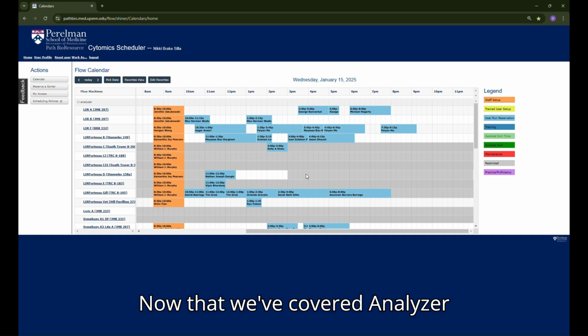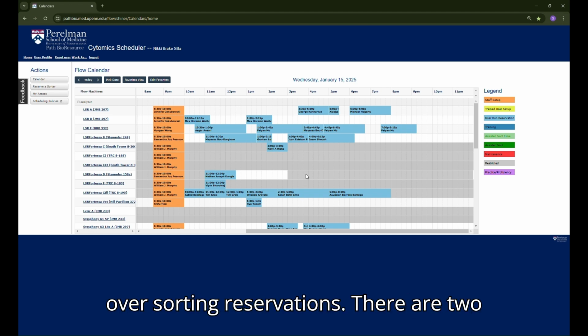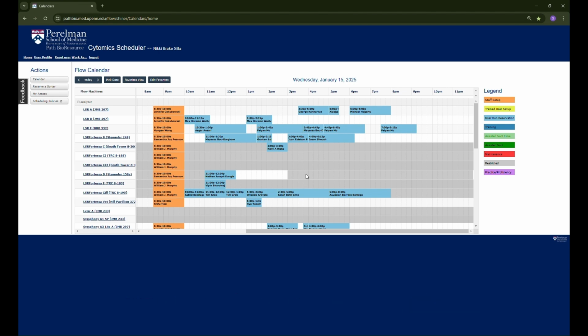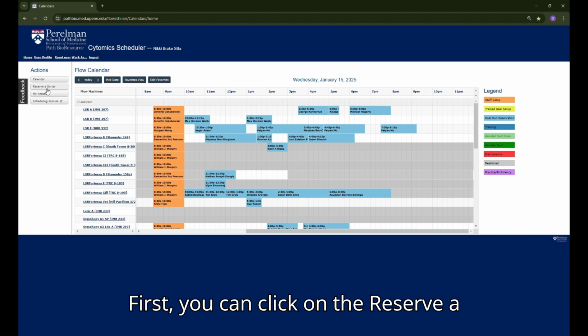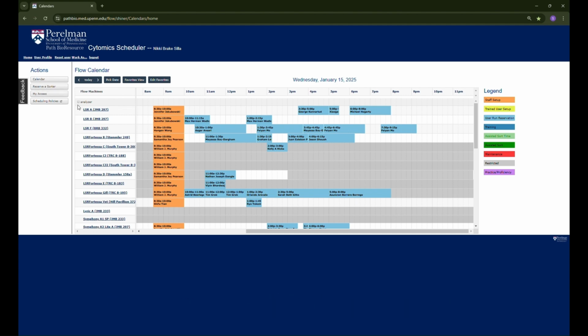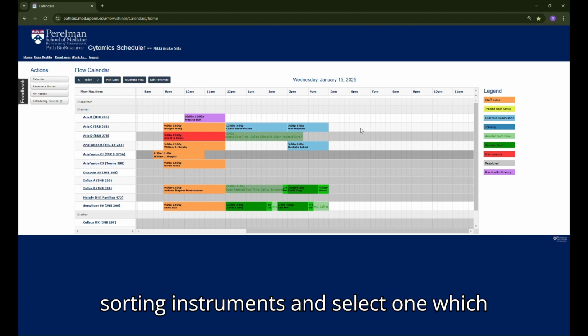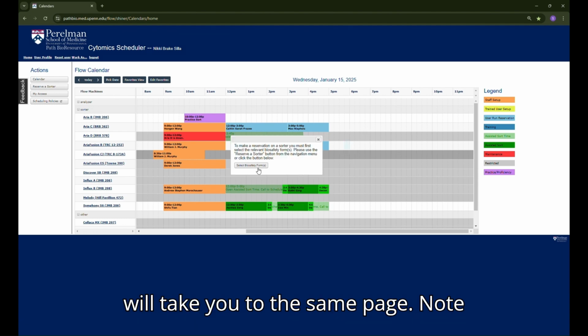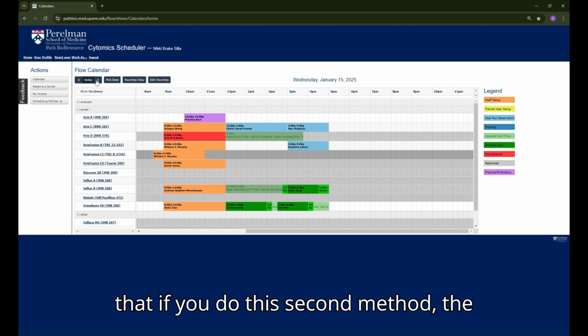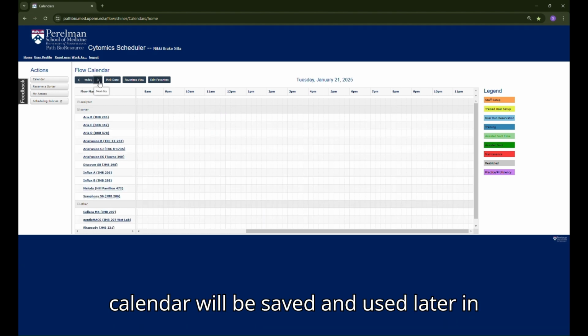Now that we've covered analyzer reservations and restrictions, let's go over sorting reservations. There are two ways to make a sorting reservation. First, you can click on the Reserve a Sorter button on the side of the screen. And second, you can scroll down to the sorting instruments and select one, which will take you to the same page. Note that if you do this second method, the calendar will be saved and used later in the workflow.